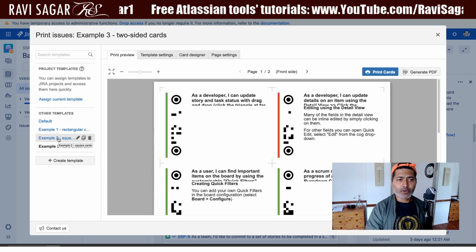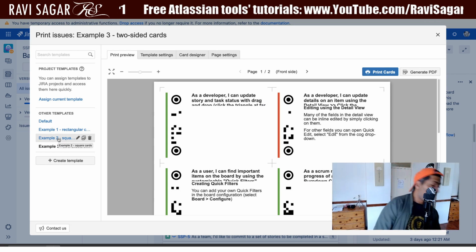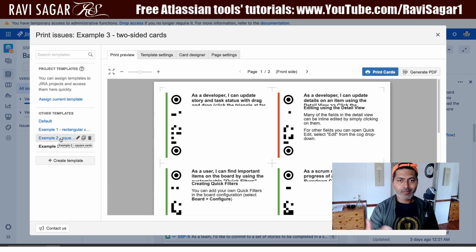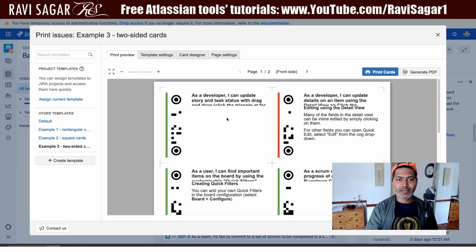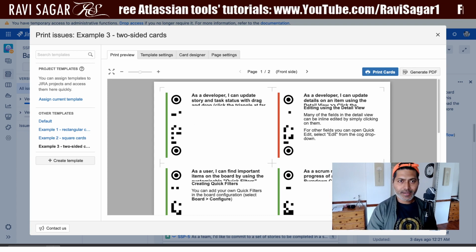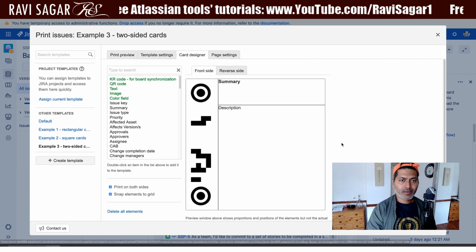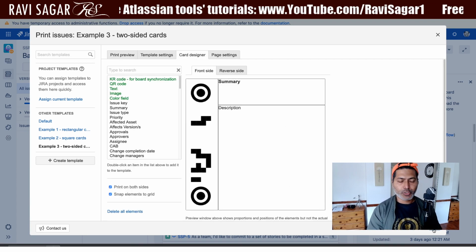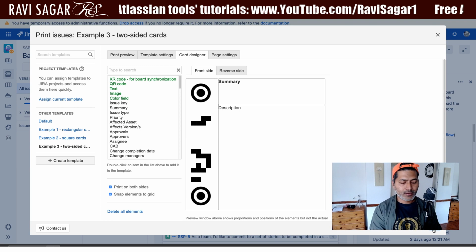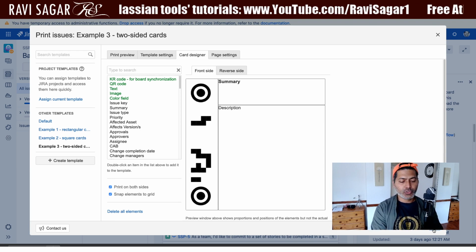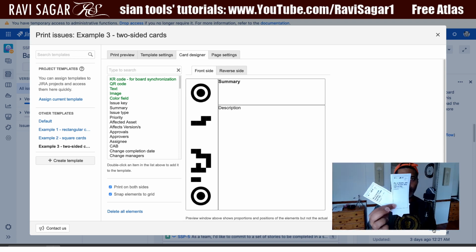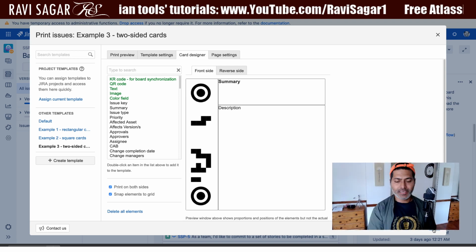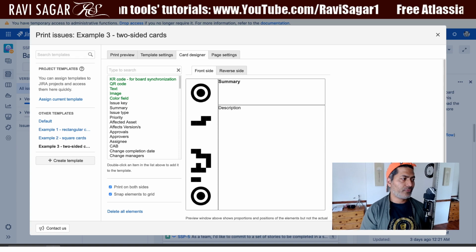And once you print this particular sheet with different cards, you will get something like this. So I'll show you the card first. You will be able to print the issues that will look like this. So you have the option to basically, I'll show you the full.